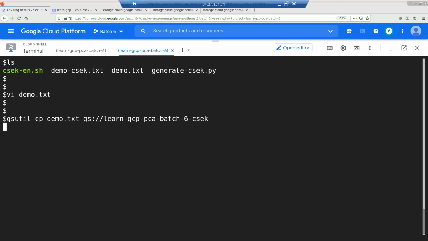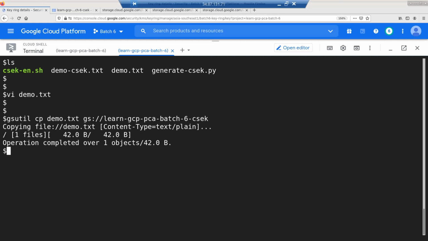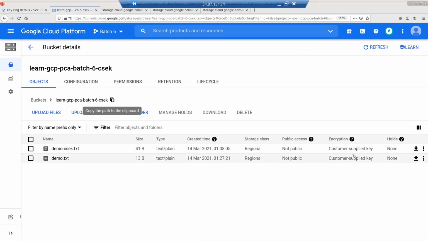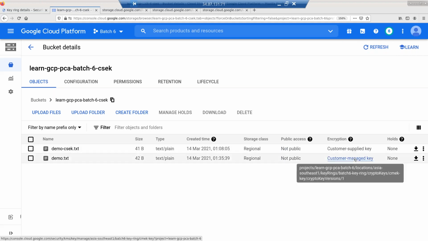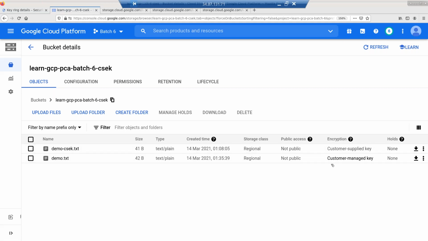And do it. Now what's going to happen is the demo.txt file is copied. When I refresh it, it's not going to show as customer supplied. It's going to show as customer managed. You see this, folks? Customer managed. And it's going to show me the key also. So basically your .boto is going to come in handy when you want to use customer managed and customer supplied. In both cases, it's going to be helpful. Okay, so that's how it's going to be of use.